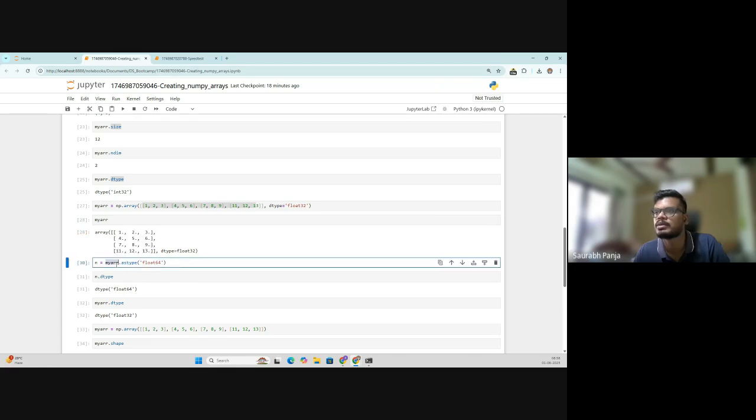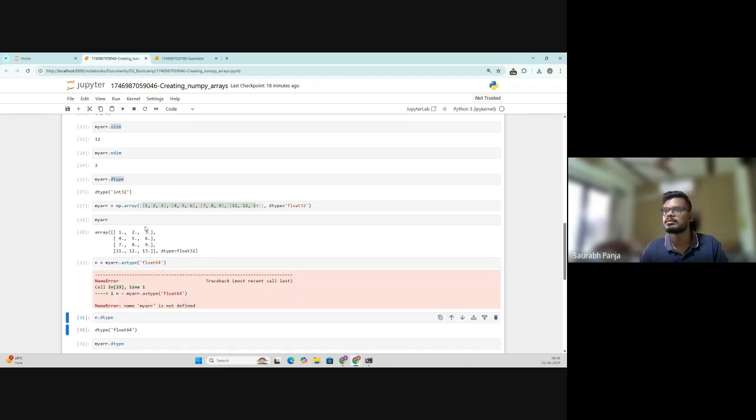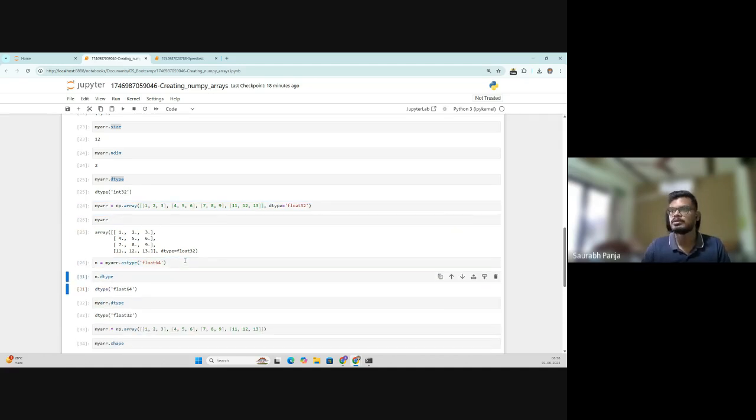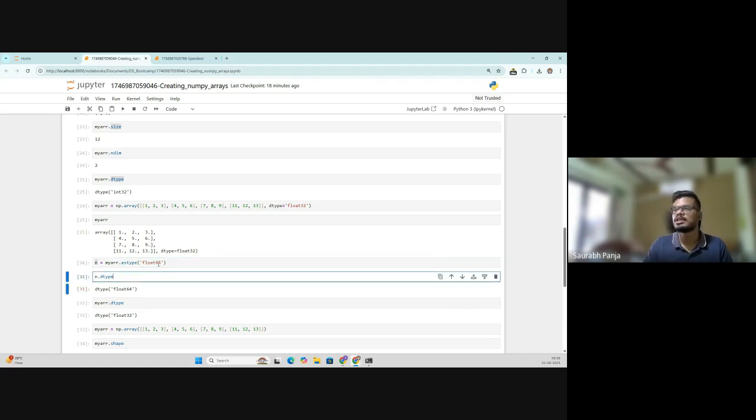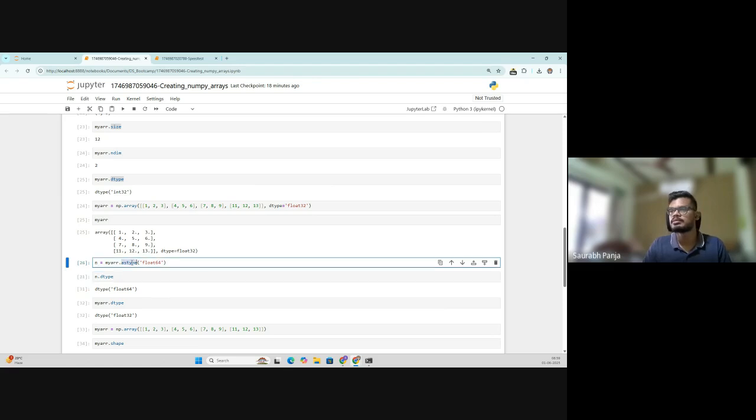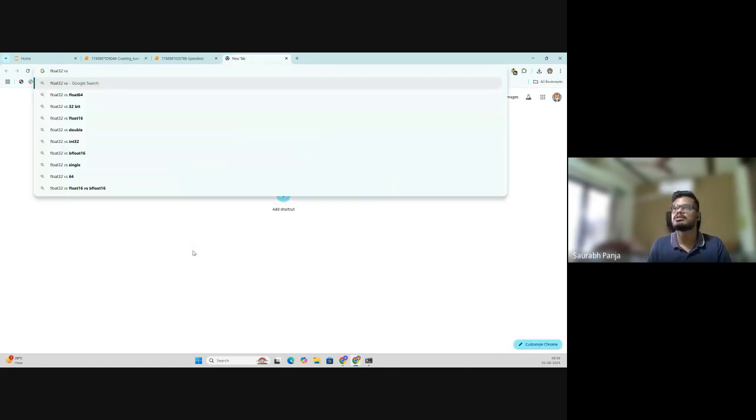Okay, my array. We create an array and run it. We are initializing the array in n. So if you see, we are changing the type. The type was float 32, and now the type is float 64. Let's check. Float 32, that's it.